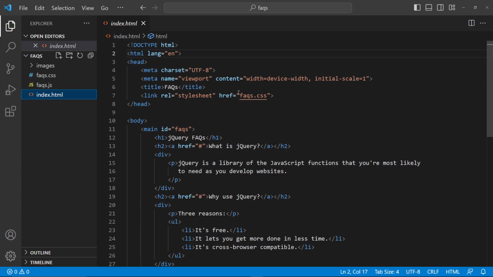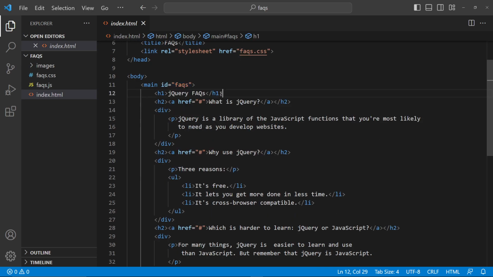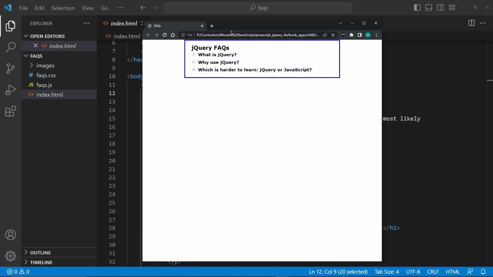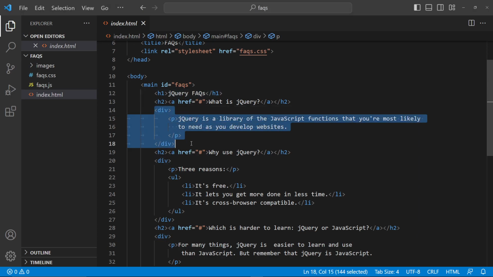We'll look at the HTML for this page. So, basic page layout, we have a body. The main section has an ID applied to it called FAQs. We have an H1 for jQuery FAQs. That's right here. We have an H2 for what is jQuery, a div with a paragraph in it. And jQuery is a library of the JavaScript functions. We saw that once we expanded it.